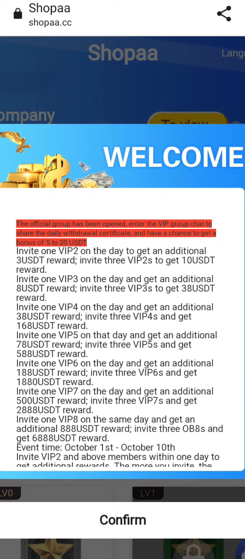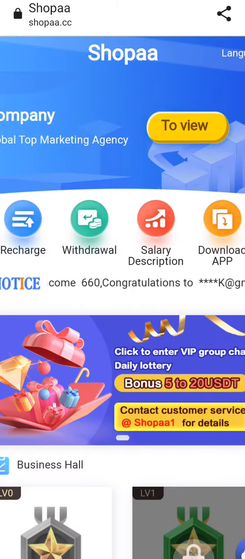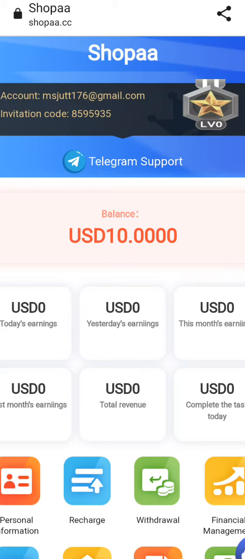So here you can see the interface of this application. Welcome button: invite one VIP two on the day to get an additional 3 USDT reward. Invite 3 VIP to get 10 USDT reward, and invite one VIP three on the day and get an additional 8 USDT award. Invite 3 VIP to get 38 USDT reward. So these are very big offers here. This is a very beautiful interface. As you can see, so many buttons here: recharge button, withdrawal button, salary description, app download options, and many other buttons. Balance is also available here, 10 USDT.